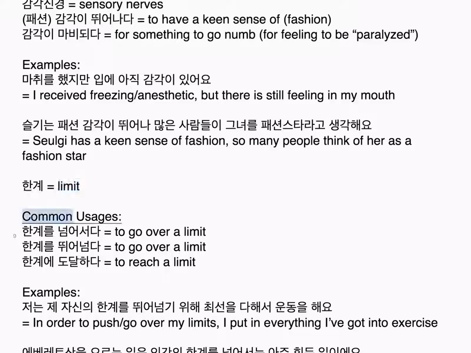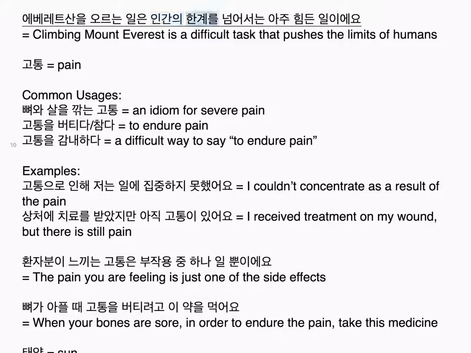한계, limit. Common usages. 한계를 넘어서다, to go over a limit. 한계를 뛰어넘다, to go over a limit. 한계에 도달하다, to reach a limit. Examples. 저는 제 자신의 한계를 뛰어넘기 위해 최선을 다해서 운동을 해요. In order to go over my limits, I put everything I've got into exercise. 에베레스트 산을 오르는 일은 인간의 한계를 넘어서는 아주 힘든 일이에요. Climbing Mount Everest is a difficult task that pushes the limits of humans.